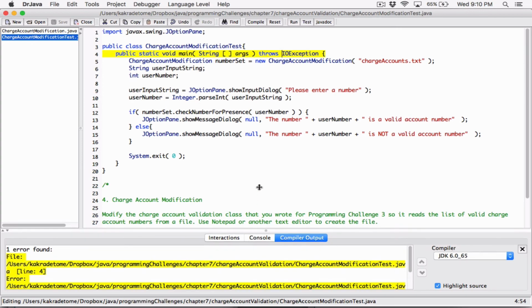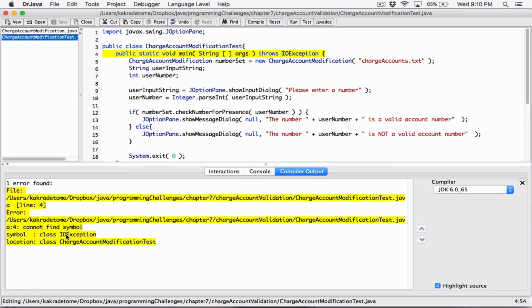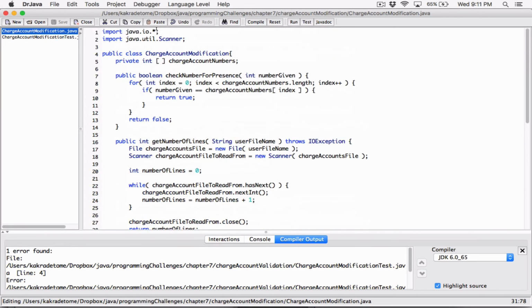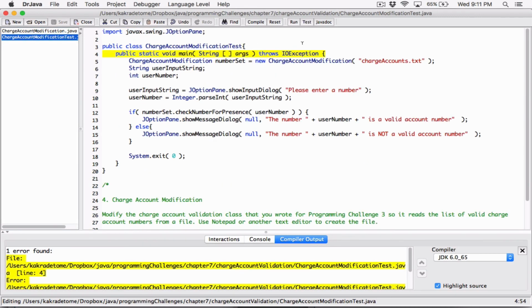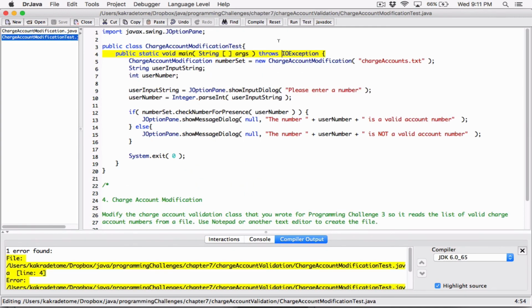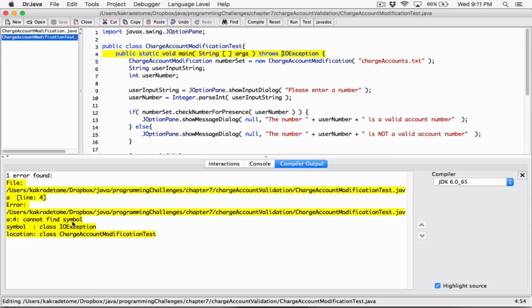Okay, and so the next thing it's telling us is this. It cannot find symbol class IOException. This IOException is coming from some kind of file class. Remember, in our charge account modification.java, we imported the java.io package, basically all the classes in the java.io package. There are lots of classes in the java.io package, and IOException is coming from there, and so it doesn't know what it is. That's why it's saying it cannot find symbol class IOException. This is a class.